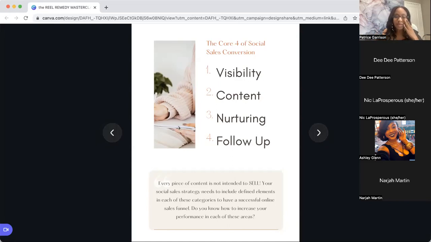So if you don't know how to increase your performance in any of these, visibility would be lead generation, content's obvious, nurturing looks like having a Facebook community, having an email list that you're marketing to, text message marketing, even masterclasses, free masterclasses, whatever you decide to do. There needs to be somewhere that people are being fielded into to get a more intimate conversation with you, or discovery calls, and follow up again.